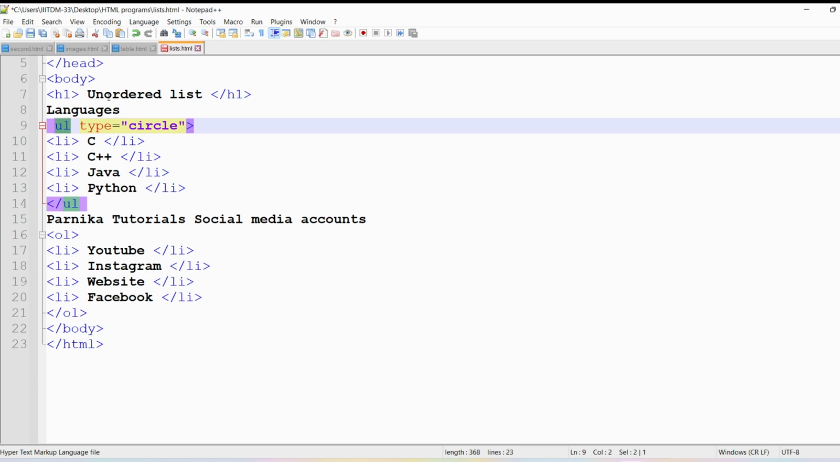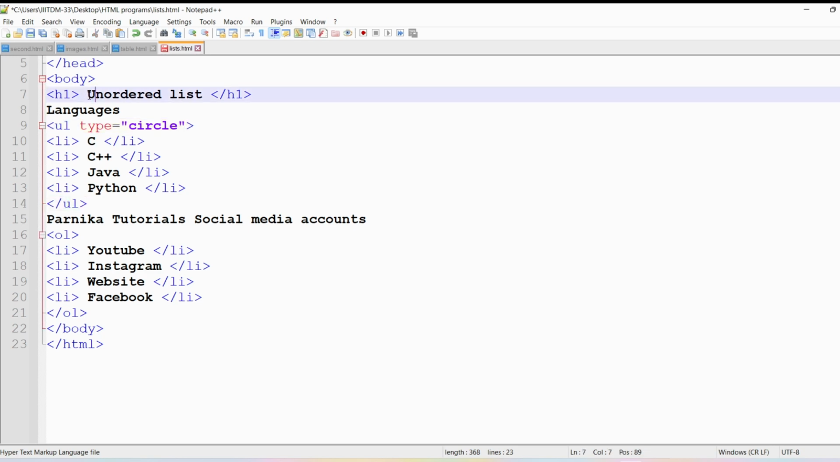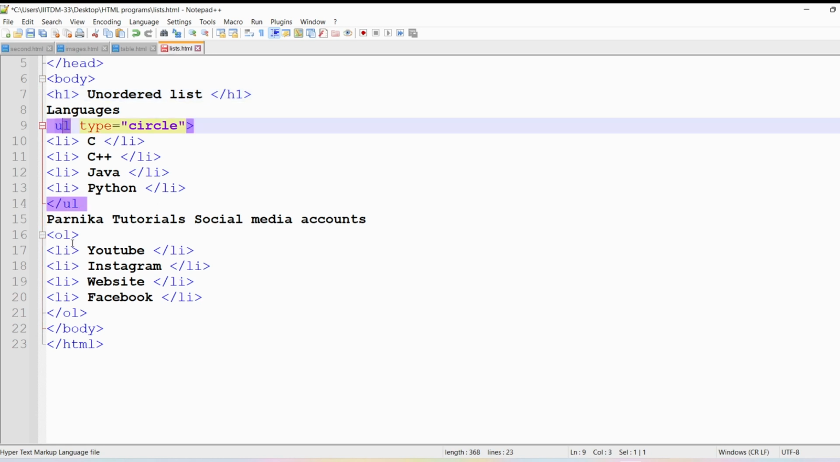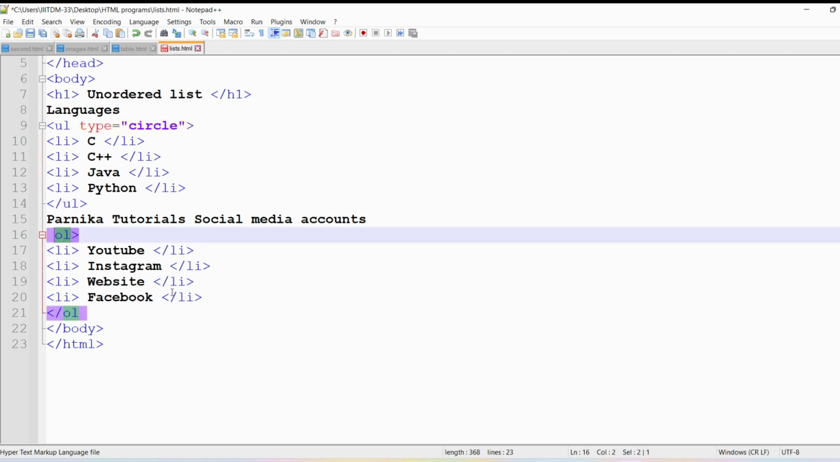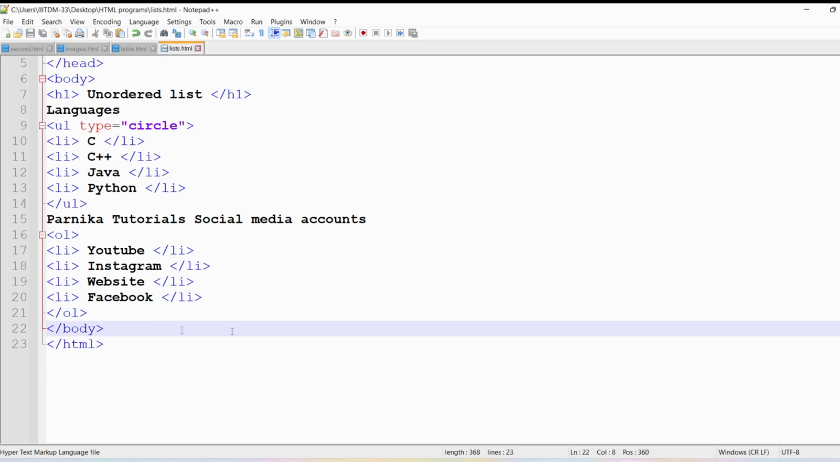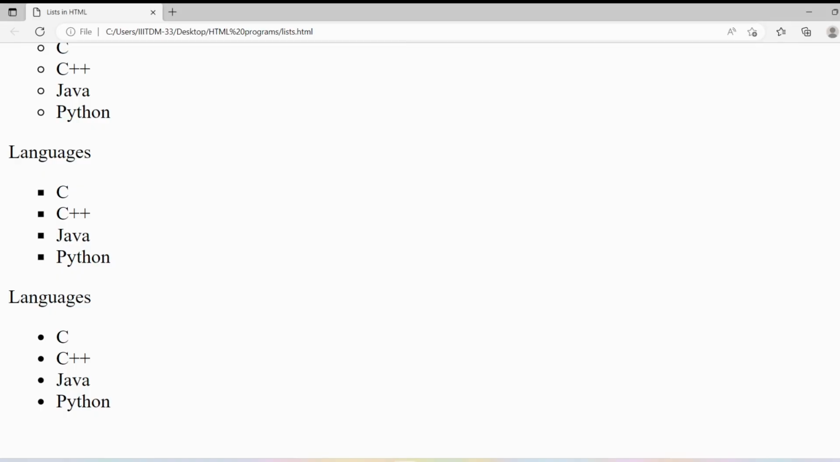See, unordered list, how you can remember this tag is, in unordered list you can see unordered. In that one, first one is U. In list the first letter is L, so UL. In ordered list, O is the first letter. In list, L is the first letter, so OL. Like this you can remember the tags in list. Now let me save this one and go to the Microsoft Edge.